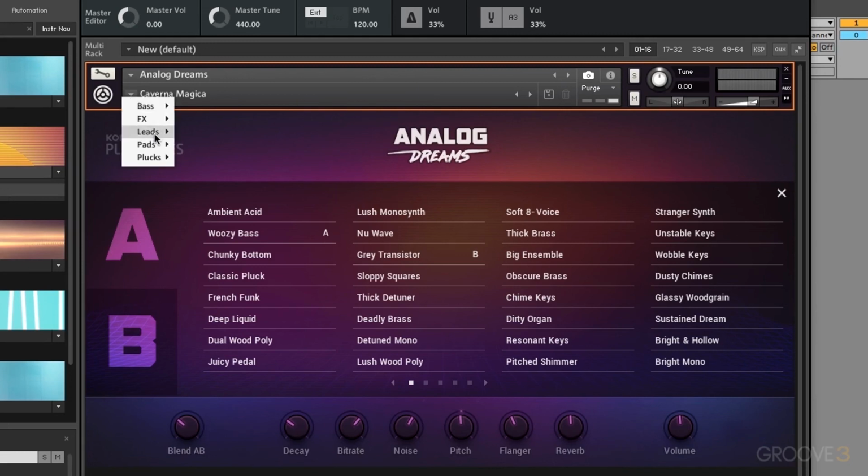So let's go ahead and load in one of the lead sounds. And you'll see that some of these effects devices have changed. So now instead of having a flanger, we have a delay unit. And we also have some filter cutoff controls as well. So depending on which patch you load in, you'll get various different options along the bottom menu here. But the two options that will remain consistent for each patch are this blend AB, which blends between the two oscillators, and the volume control.